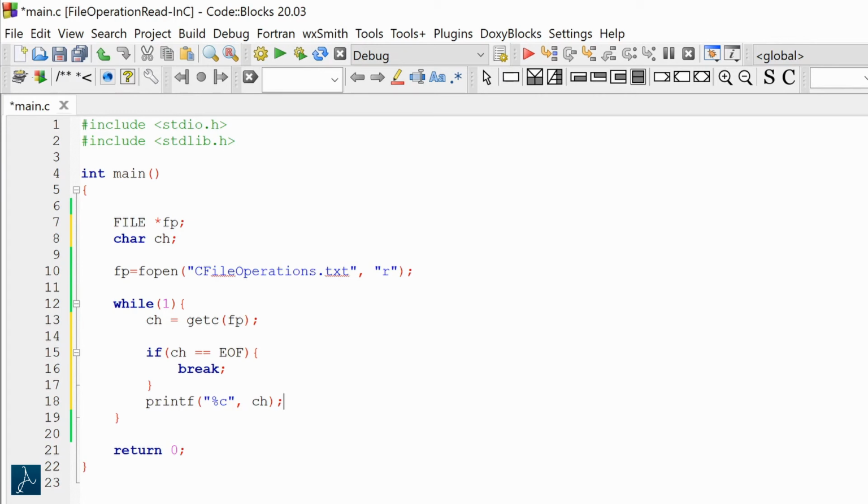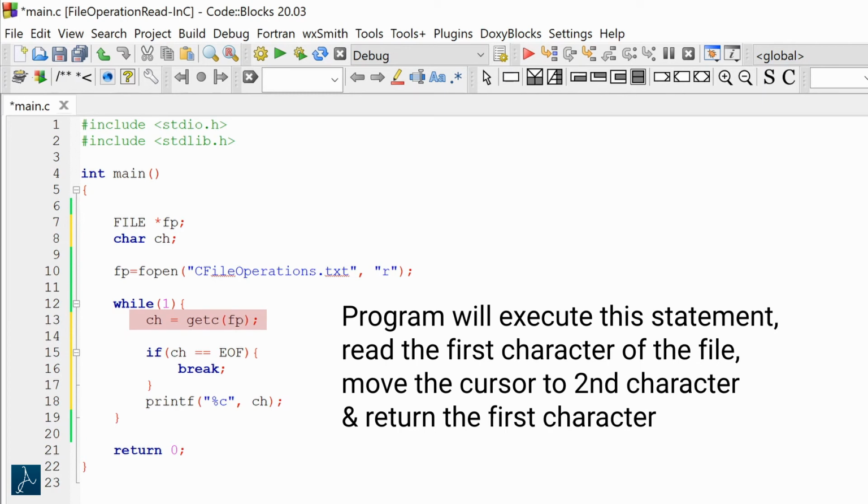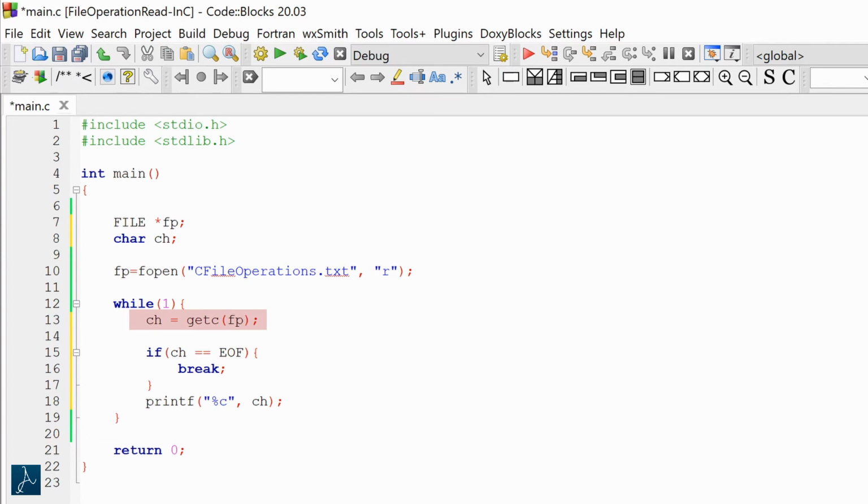I will reiterate how the execution happens. Program will execute this line, read the first character, move the cursor to second character and return the first character. First character will be stored in variable ch. getc function will return EOF if it is end of the file. It then checks if ch is equal to EOF. If yes, exit the loop, else print the value of ch, that is first character in this case. It then executes this statement again.